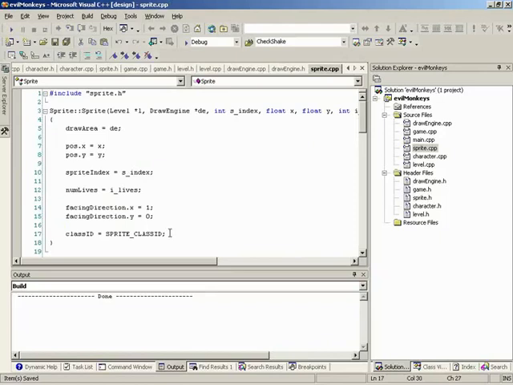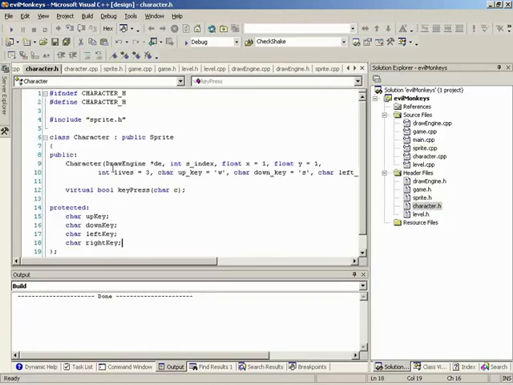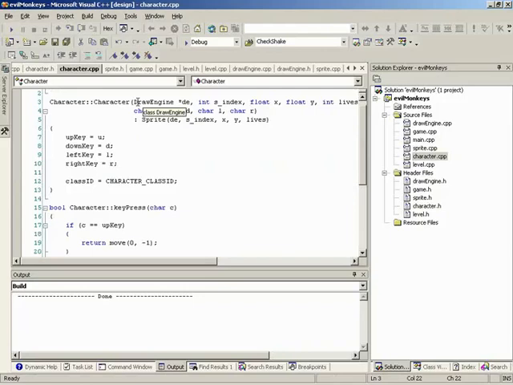Just because we have to pass that information back into Sprite. Yeah, so we can just say level equals L. But then we're going to have to go to character.h and do some fancy editing. Ready? Level pointer L. And now we have to go to the implementation and do some fancy implementing.